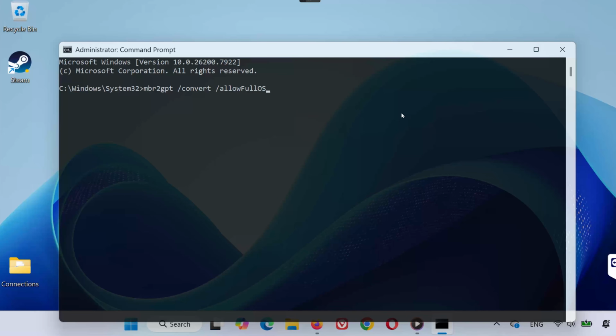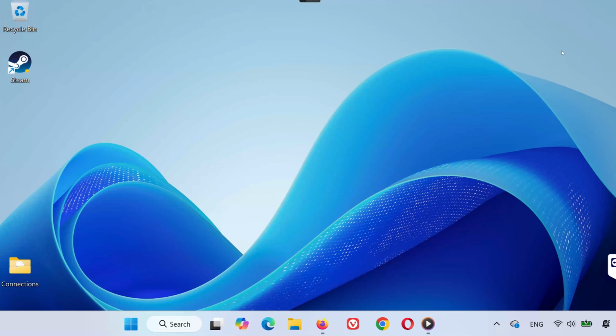Step 5. Restart FACEIT Anti-Cheat. Now restart your computer. Then launch FACEIT Anti-Cheat again. The error, "Your PC requires the following settings to be enabled," should now be fixed. If you still get the error, make sure Windows 10 or Windows 11 is fully updated. Reinstall FACEIT Anti-Cheat to refresh its security checks.